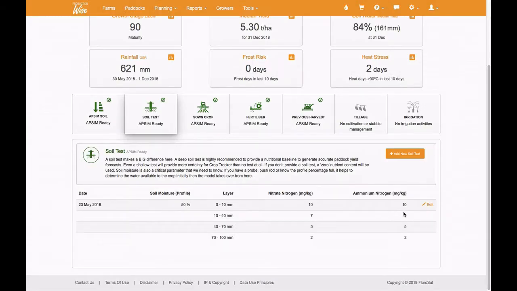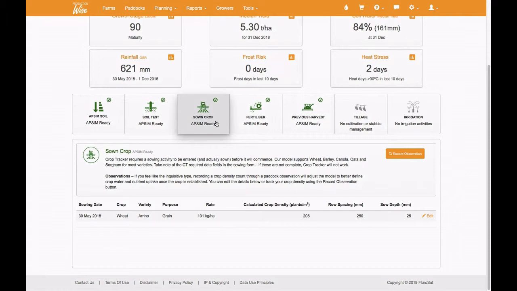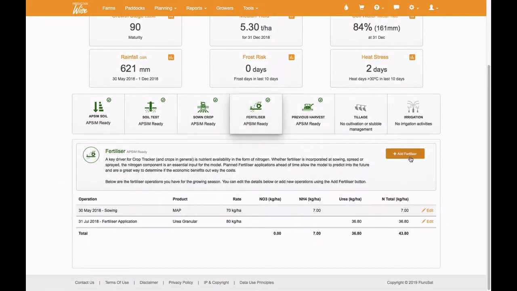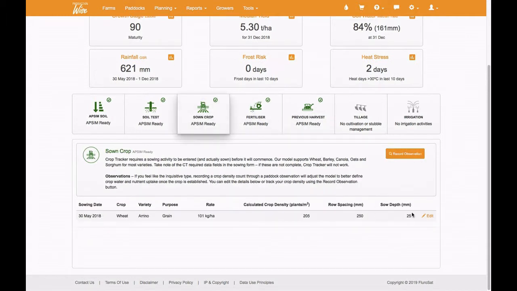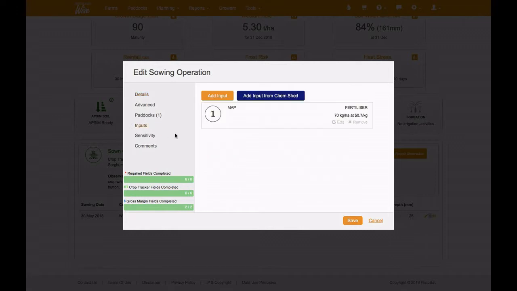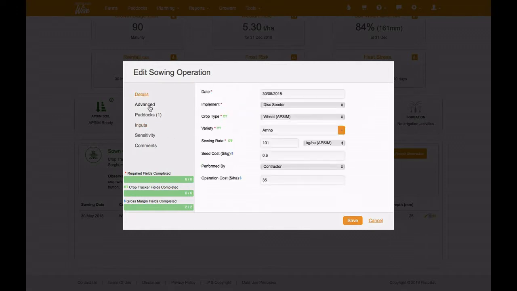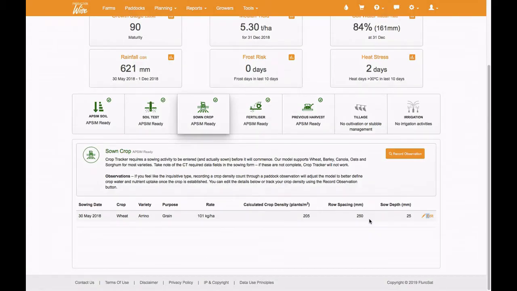Crop Tracker is highly responsive to nutrient loadings, especially nitrogen, hence the importance of soil test and fertiliser applications. If fertiliser has been applied before or after the sowing event, enter the details of these applications by clicking this icon. If you've added fertiliser when sowing the crop, click the sown crop icon. Click the Edit button and add the fertiliser to the Inputs tab. The details of this fertiliser added at sowing will be visible under the Fertiliser tab on the Crop Tracker page.